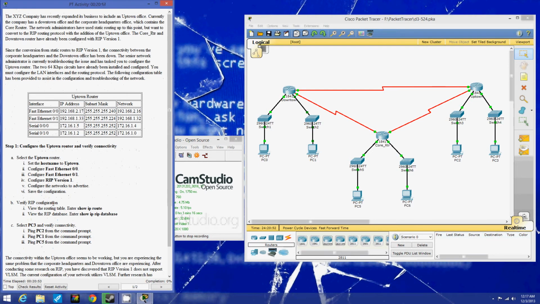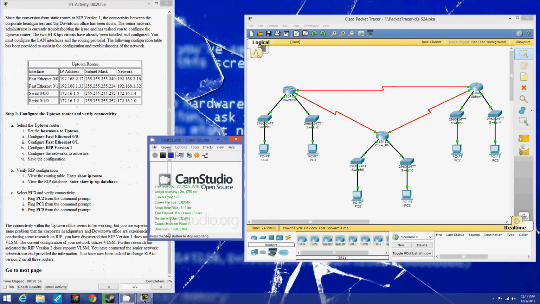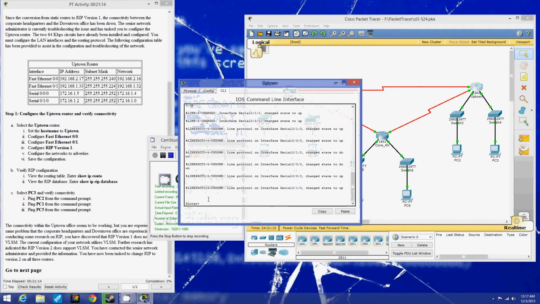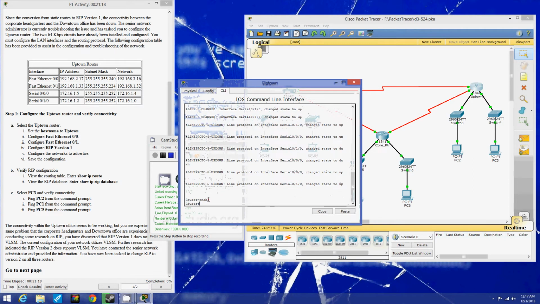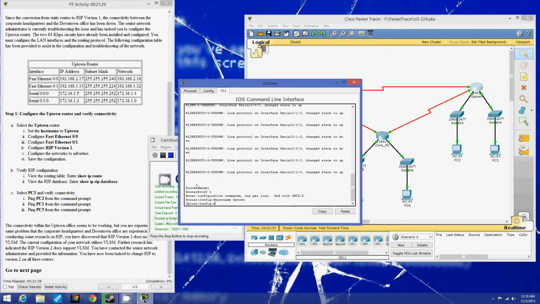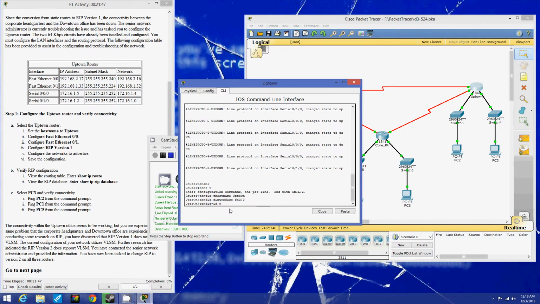Step 1 is to configure the Uptown router and verify connectivity. So we're going to select the Uptown router right here and go into it. We're going to go enable, conf t. I'm going to change the host name, so hostname Uptown. And then we're going to configure FastEthernet 0/0, so interface FA 0/0, enter.